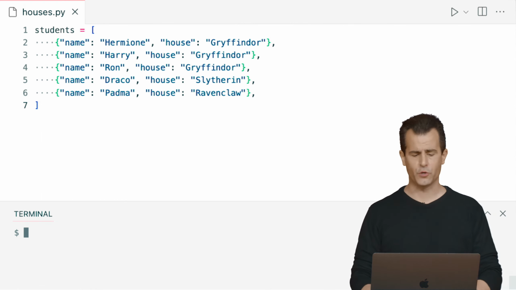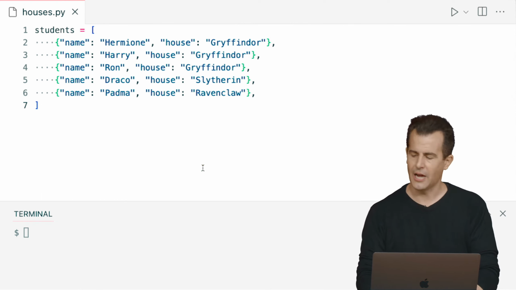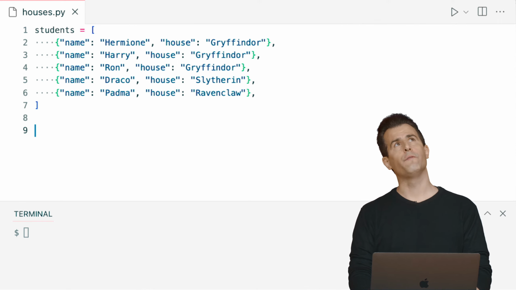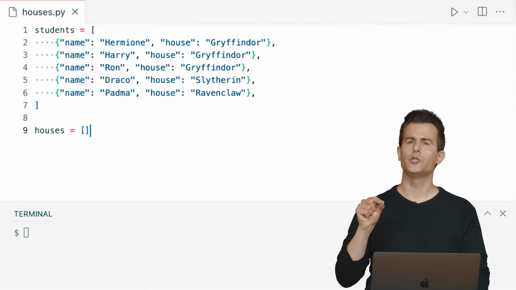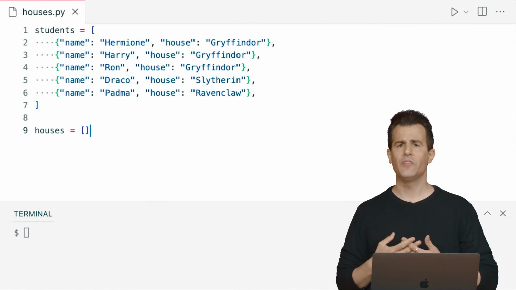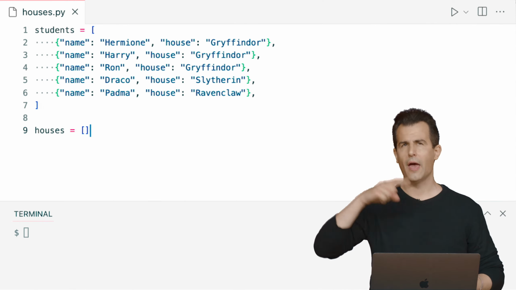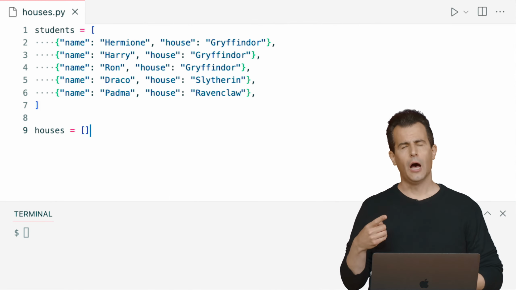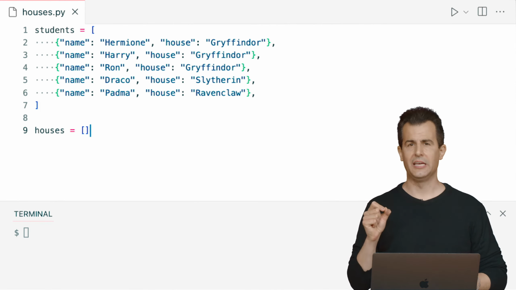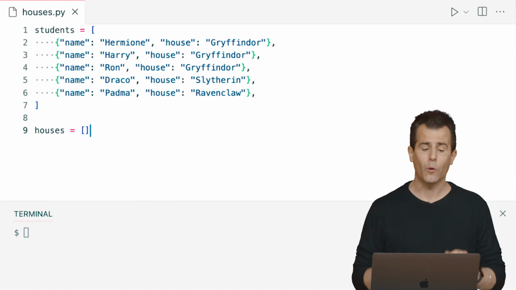Well, let's take one approach first here. Let me go into houses.py, and let me propose that we first create an empty list called houses, in which I'm going to accumulate each of the houses uniquely. So every time I iterate through this list of dictionaries, I'm only going to add a house to this list if I haven't seen it before. So how do I express that?